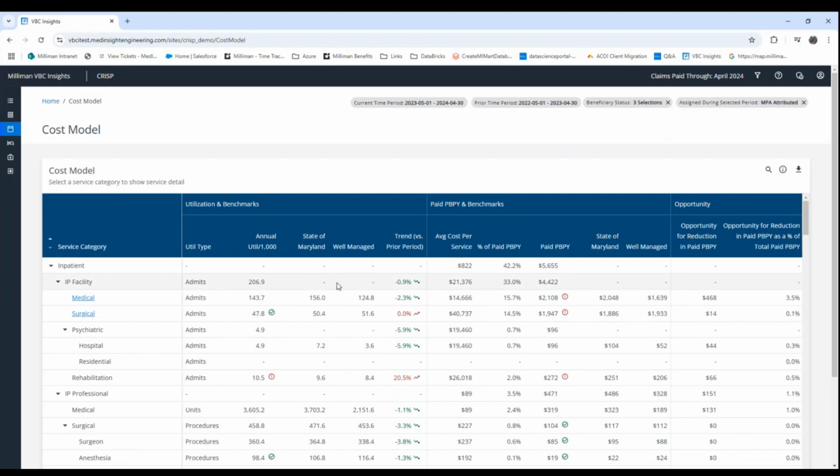Then we have the cost benchmarks. For the cost benchmarks, we're actually calculating those by applying your specific population's average cost per unit to the utilization of our well-managed utilization benchmarks. So this is going to ensure that when you're looking at the opportunity or the cost benchmarks that we have, they are reflective and tailored to CRISP's current cost of care. The state of Maryland benchmarks then, same data set, same data source, and then we're just filtering that down to all of the Medicare beneficiaries out of the state of Maryland.